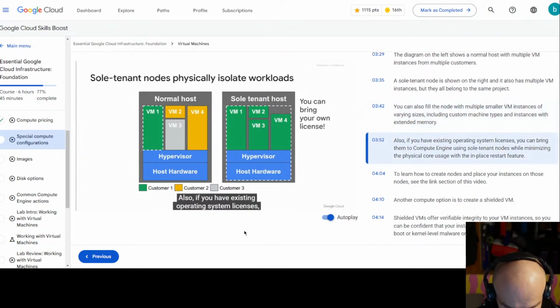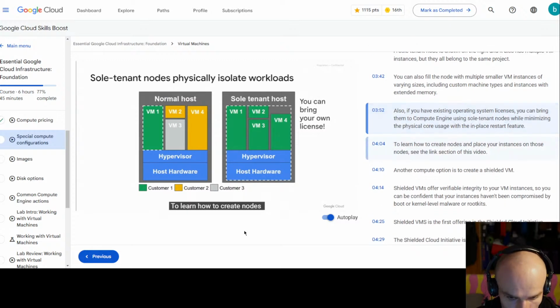Also, if you have existing operating system licenses, you can bring them to Compute Engine using sole tenant nodes, while minimizing the physical core usage with the in-place restart feature. To learn how to create nodes and place your instances on those nodes, see the link section of this video.